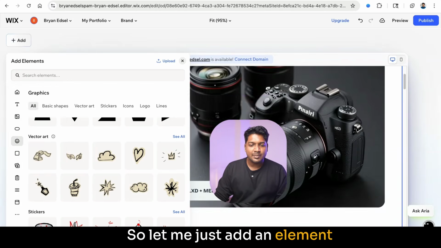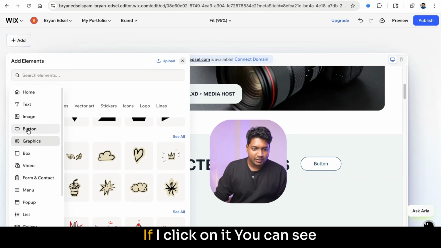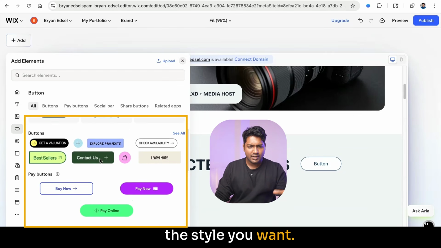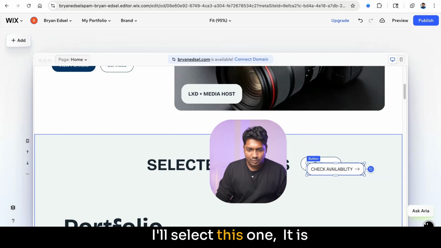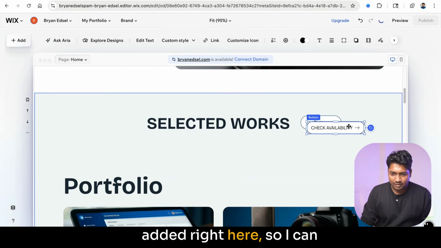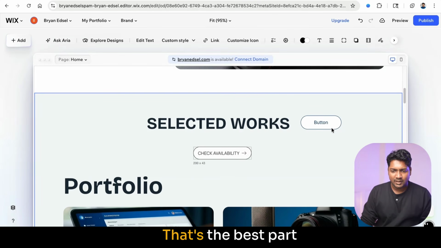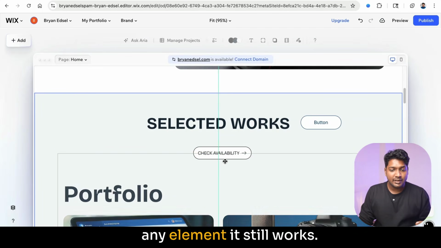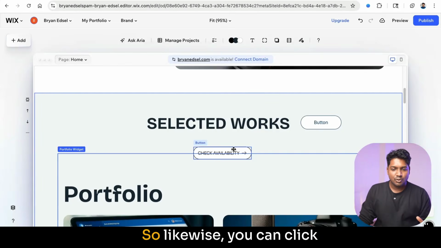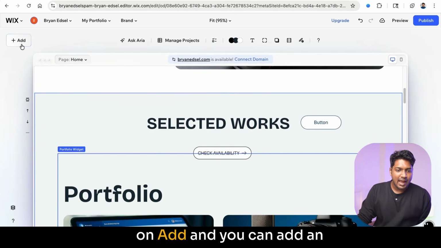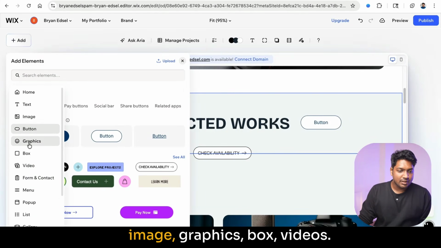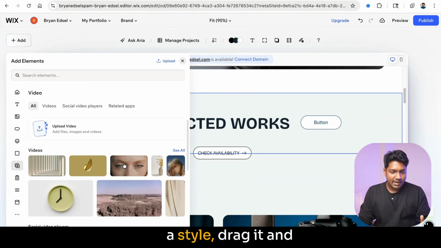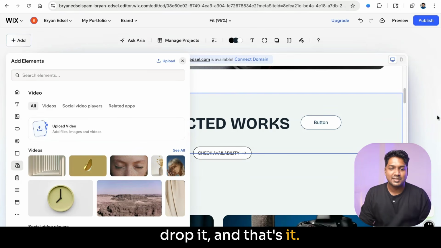So let me just add an element. Let's say I want to add a button. If I click on it, you can see a lot of options right here. You can choose the style you want. Let me just select one. I'll select this one. It is added right here. So I can place it wherever I want. That's the best part about Wix, guys, because you can place any element. It still works. So likewise, you can click on add and you can add an image, graphics, box, videos. You just have to choose a style, drag it and drop it, and that's it.